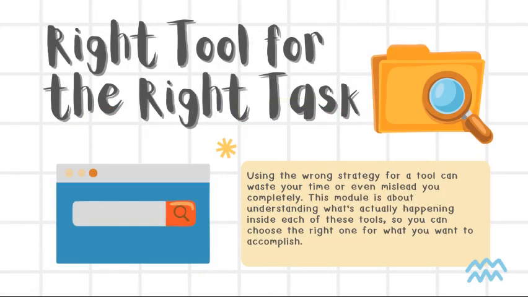That matters because the way you search needs to match how each tool actually works. Using the wrong strategy for a tool can waste your time or even mislead you completely. This module is about understanding what's actually happening inside each of these tools so you can choose the right one for what you want to accomplish.